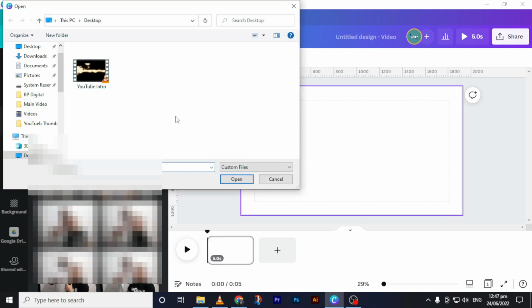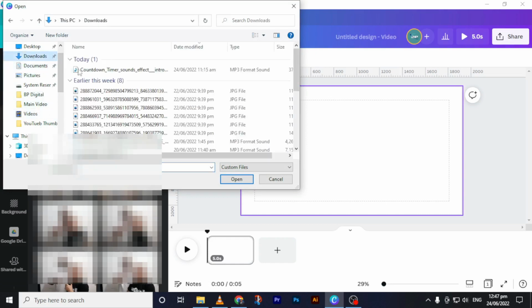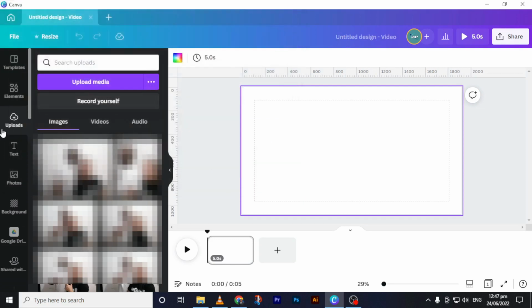and then you will choose your file in the folder where you saved it on your computer. I saved my file in downloads. So this is the sound effect that I downloaded from YouTube. Click that file and then open, and it will automatically upload to your Canva. Your sound effect will be saved under audio.